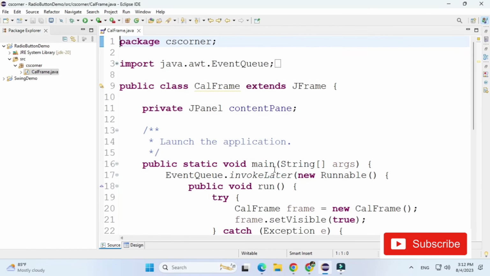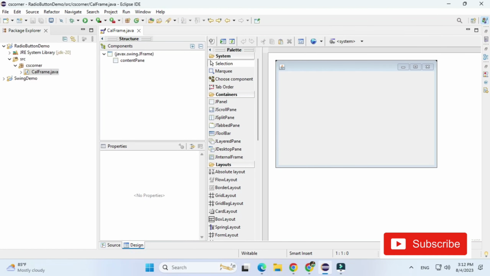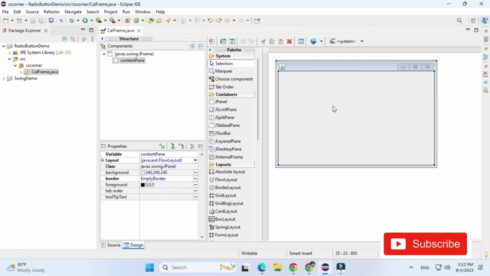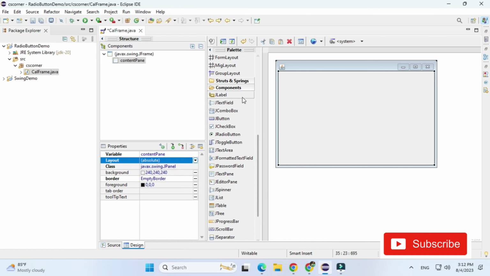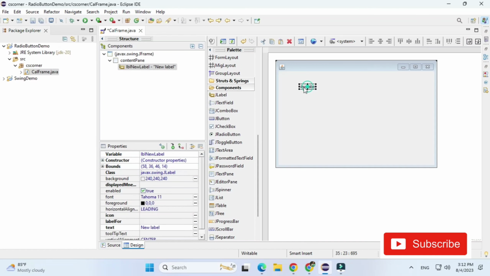Here let me click on this design tab so that we can quickly design the page whatever is required. So first of all, I will select my content pane, and then I'm going to change my layout from flow layout to absolute layout so that I can drag and drop my component anywhere on my frame. Okay, so now quickly I'm going to take labels. So let me just take label, and here in components you can see label. Just select and drop it, select another label and drop it.